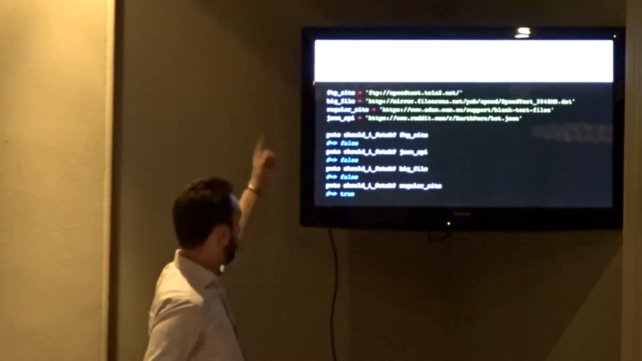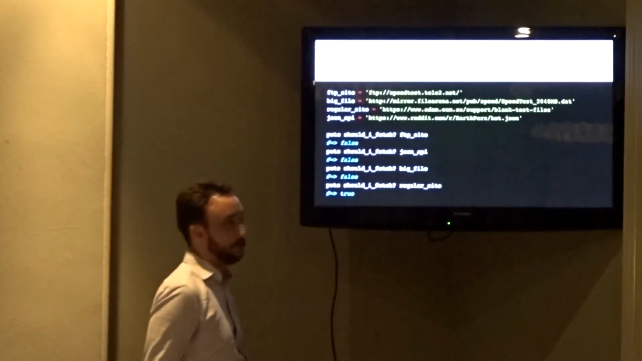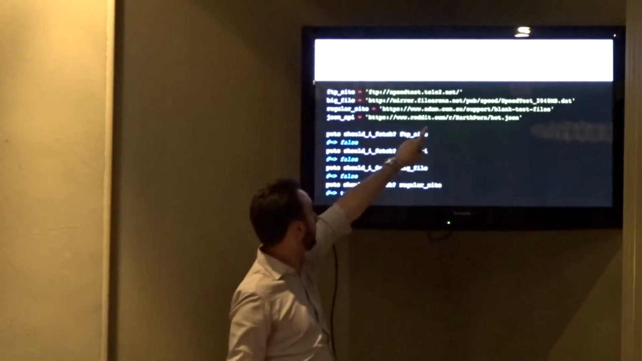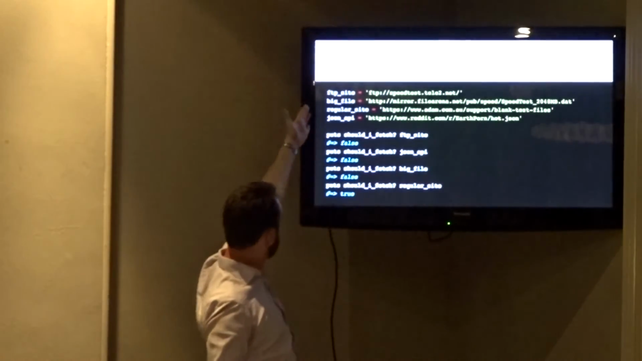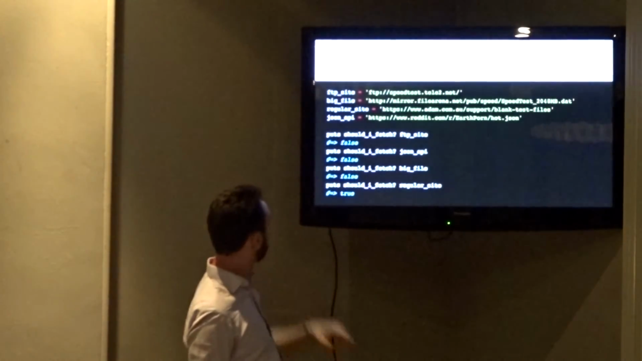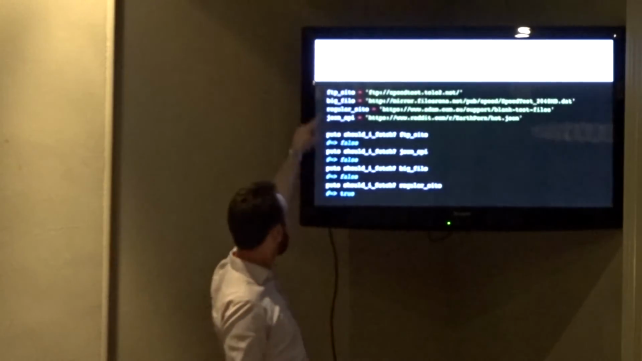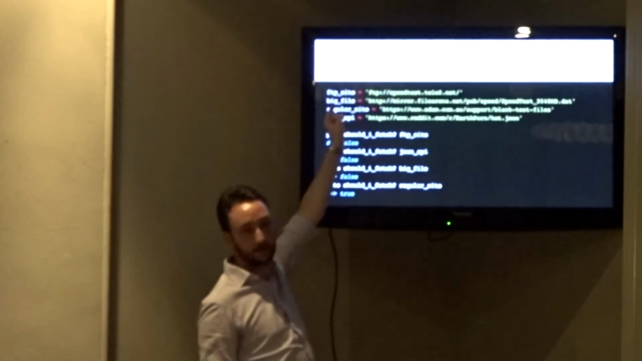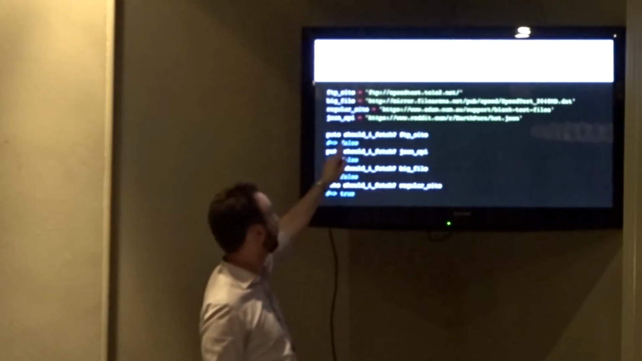I actually had to try pretty hard to find an FTP site with Stella. So you've got all the URLs up here. I stupidly didn't put these in the same order as this, so it's a bit confusing. Our first check is the FTP site. The scheme is not HTTP or HTTPS, so it returns false.